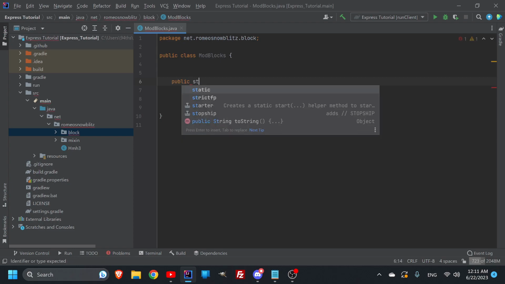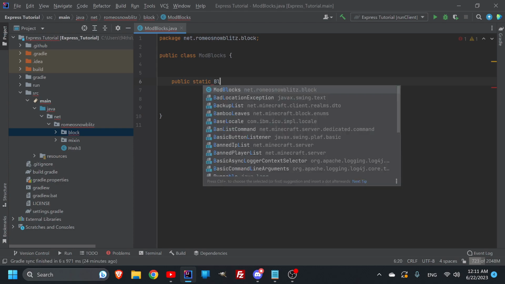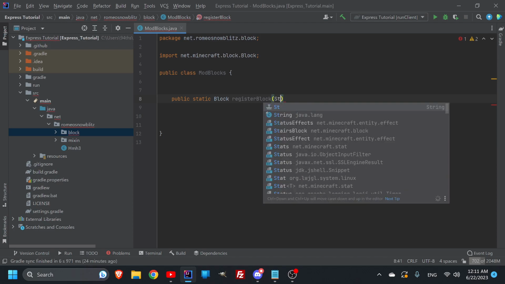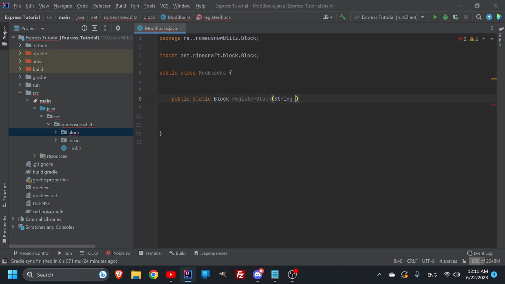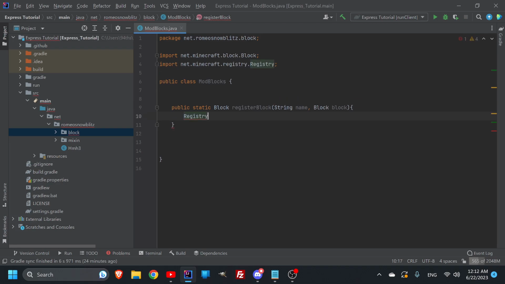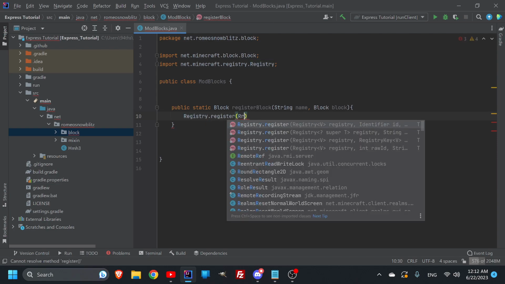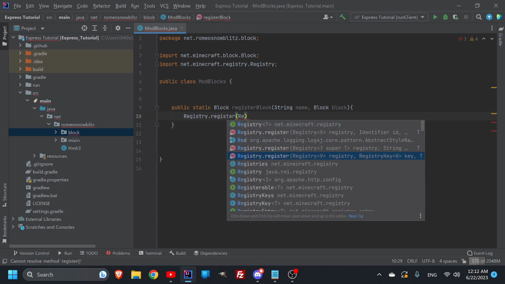static, and then we are making a block, and so we're going to say register block, and this is going to do both block and the block item. So we are going to need to make a string, and that string is going to have a name, and we're going to have a block and make sure that that block is a block. And inside of here, we are going to basically say Registry.register, Registries. It's usually the fifth one down.